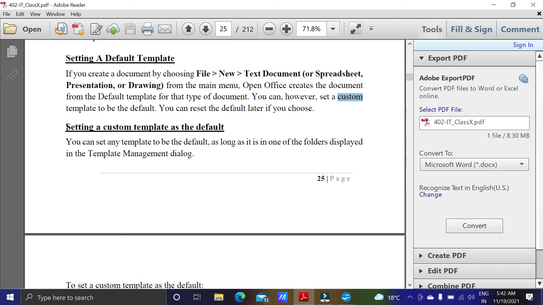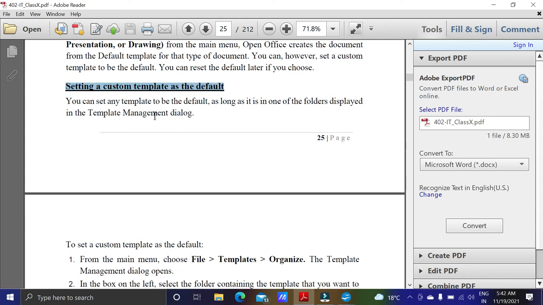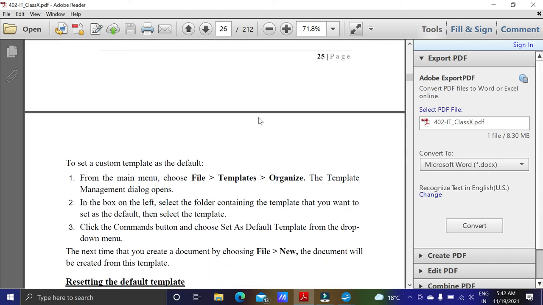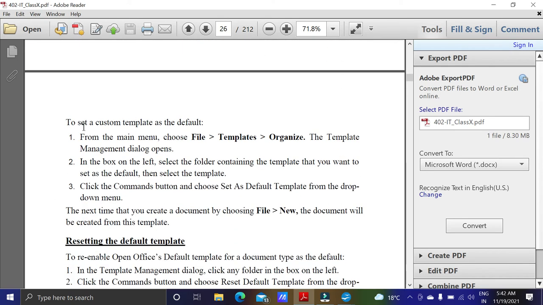So how to set a custom template as the default? You can set any template to be the default template, whatever template you want, as long as it is in the template management dialog. So let's see how we can set a custom template as the default. File, template, and then organize.